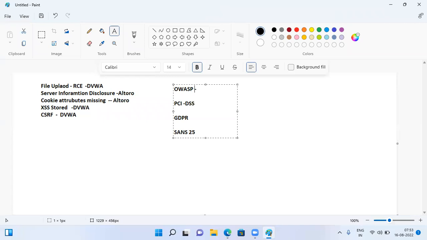OWASP Top 10 means that this specific non-profit organization tries to publish the top 10 vulnerabilities across the globe. They publish based on the research, based on the security breaches that have happened in the last 2 or 3 years. Some of the vulnerabilities will be similar to the vulnerabilities which we have learned so far. So let us discuss OWASP Top 10 today. Then if time permits, PCI DSS and GDPR.